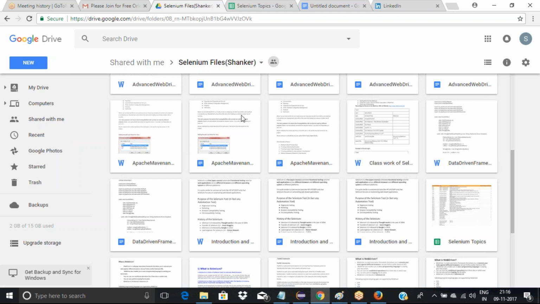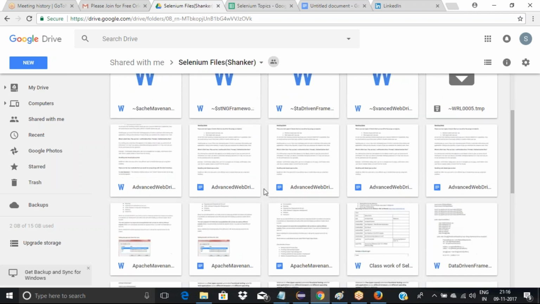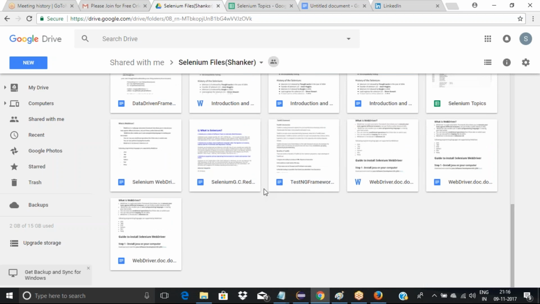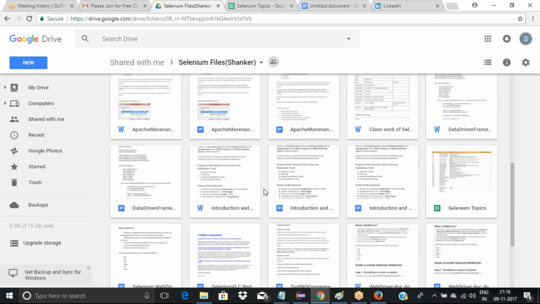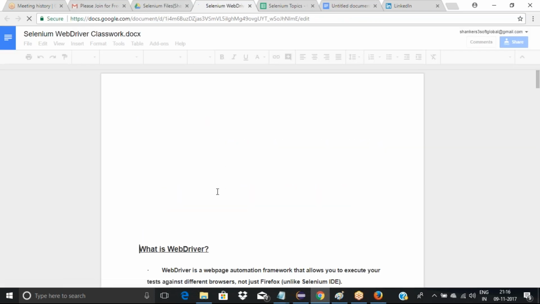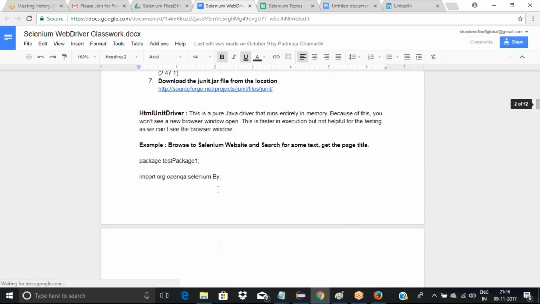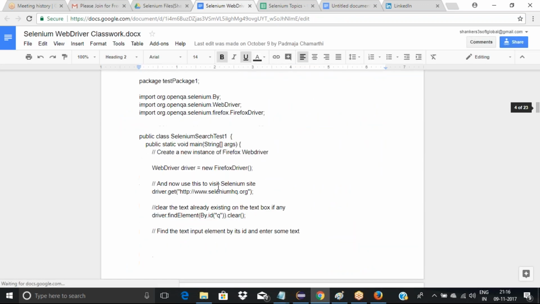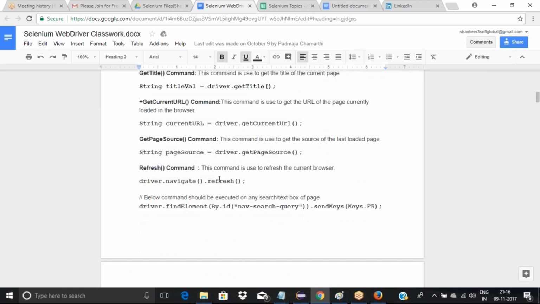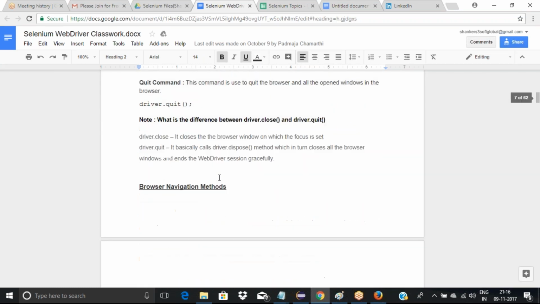And these are the various files that I'm going to share with you just to give you an idea. All the things that I have just talked about are already available. For example, let's say Selenium WebDriver. If I go over here, there are all these notes to understand what WebDriver is, how you can create different examples on it, and what the different WebDriver commands are.